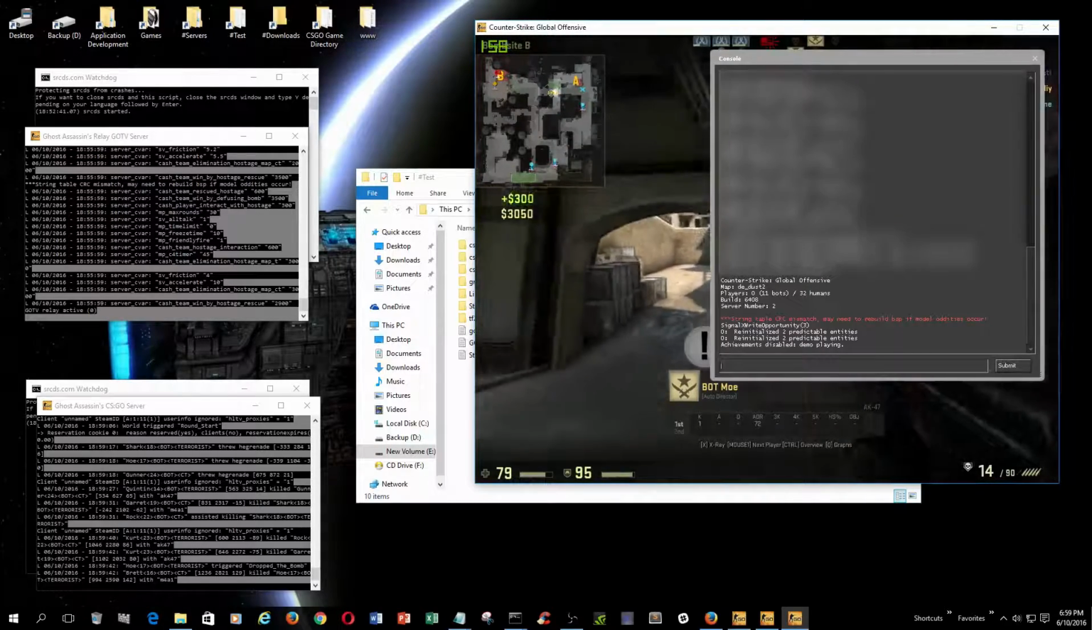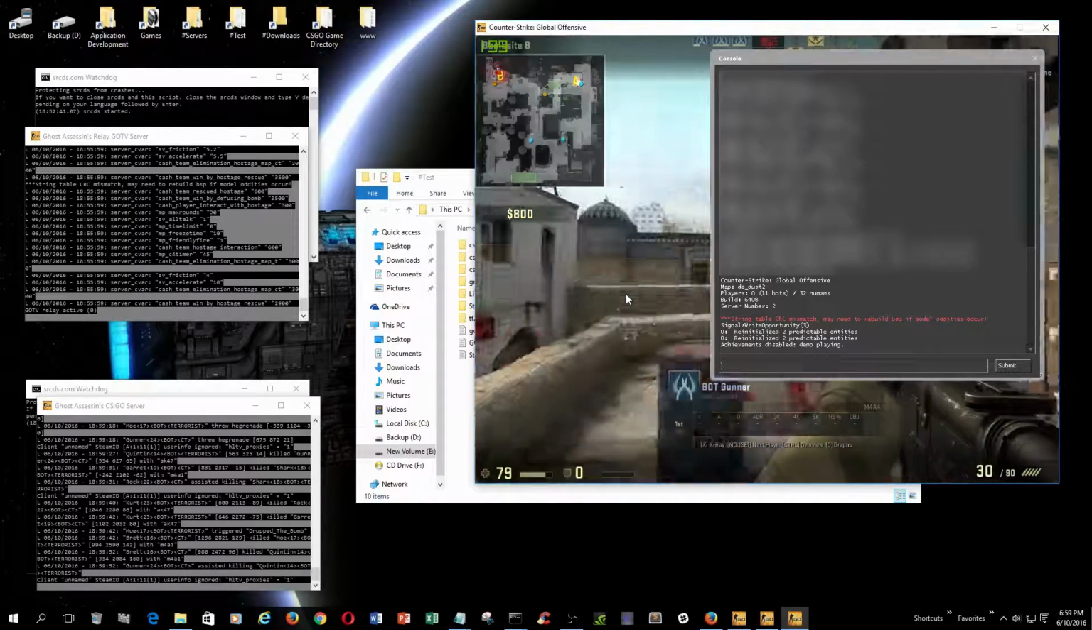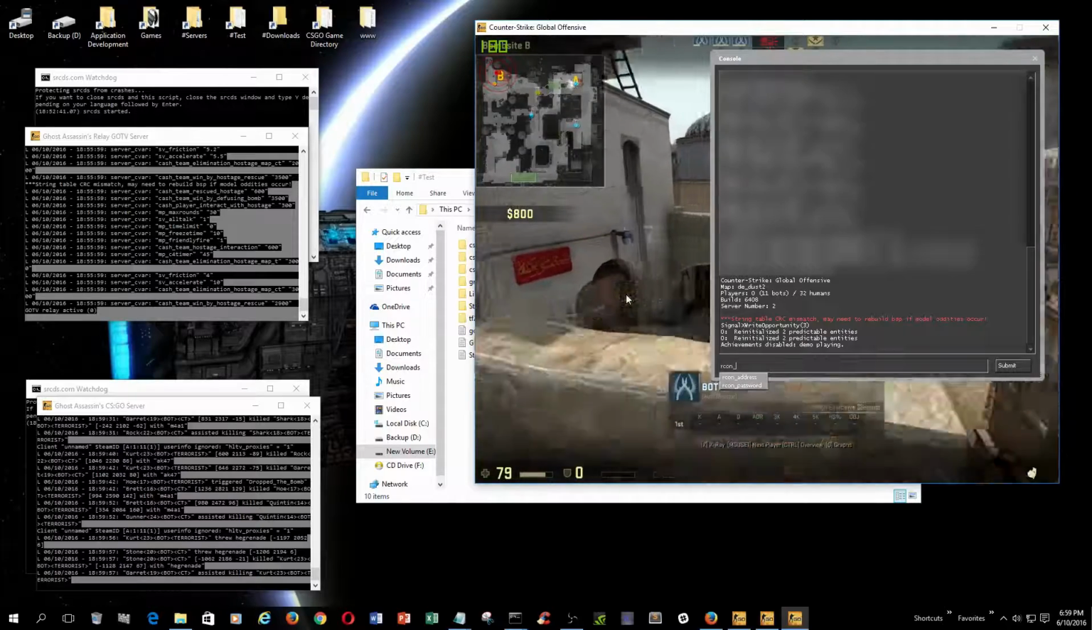When you're connected to the GOTV located on the game server, you can't really do commands. You have to access Archon.